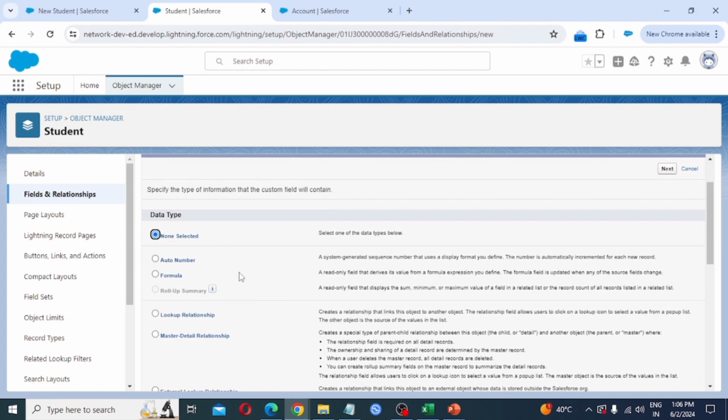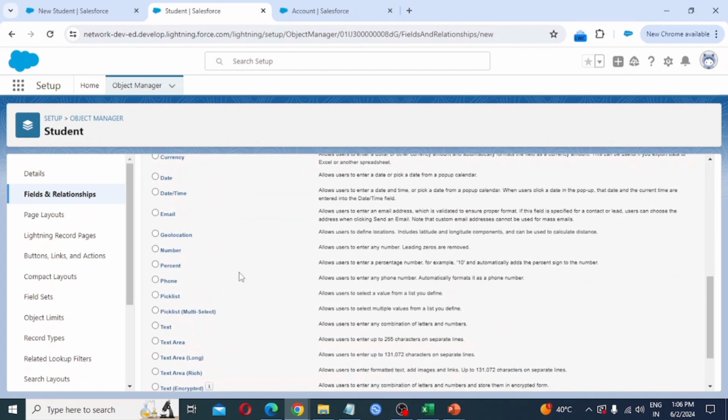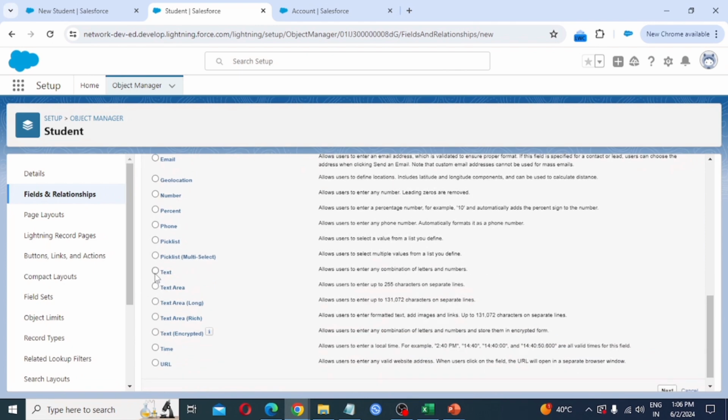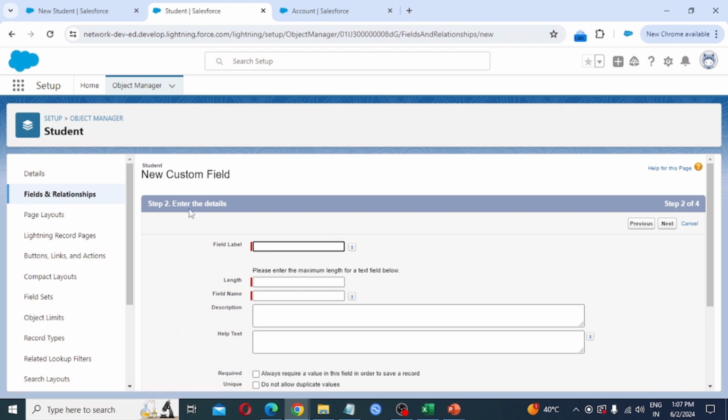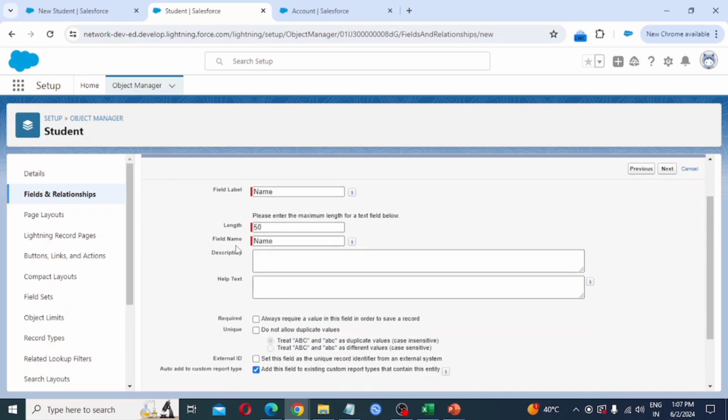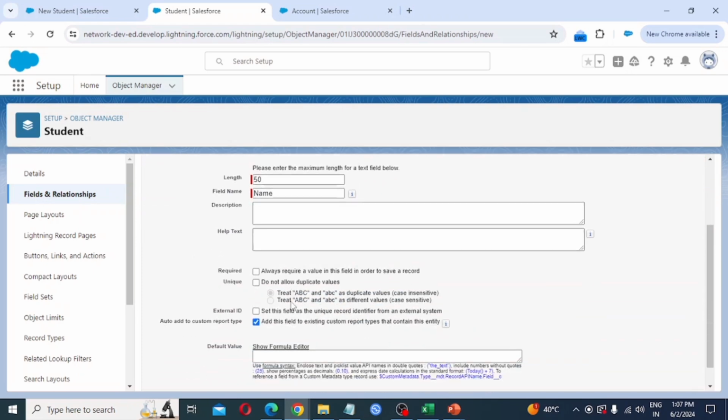So the first field we are going to create is name. Name is of text data type, which allows the user to enter any combination of letters and numbers. Click on the next button. Enter the details. I am providing the field label as name. Length is 50. Again, field name is name.